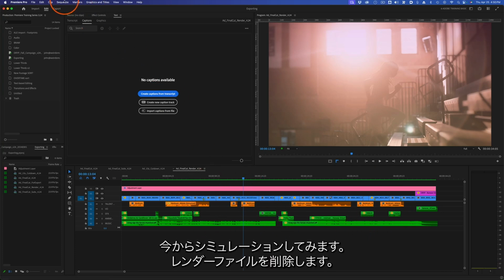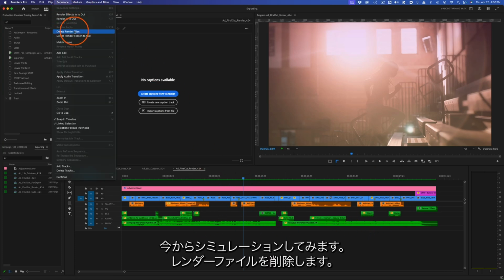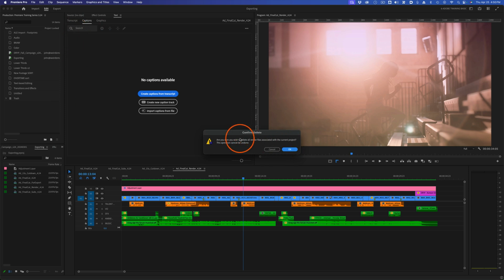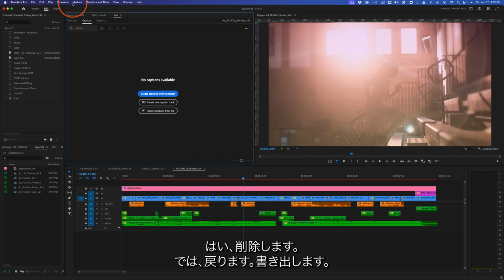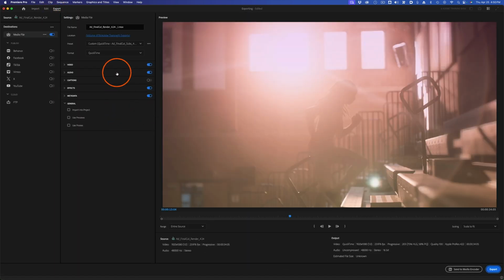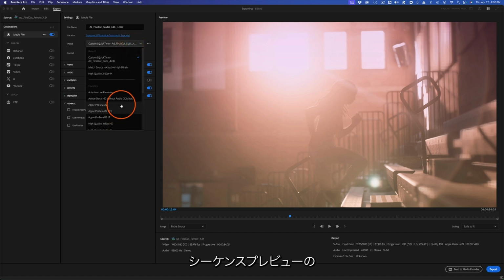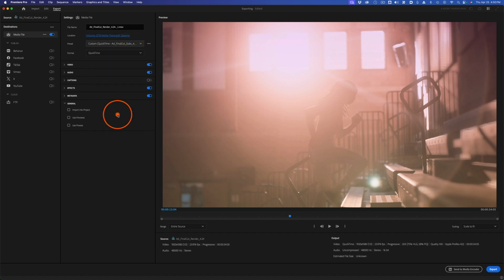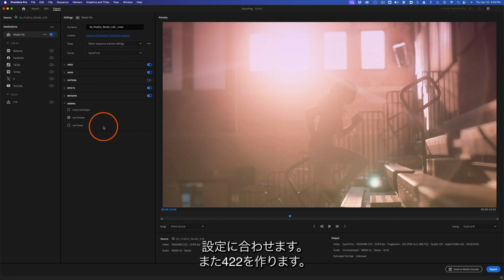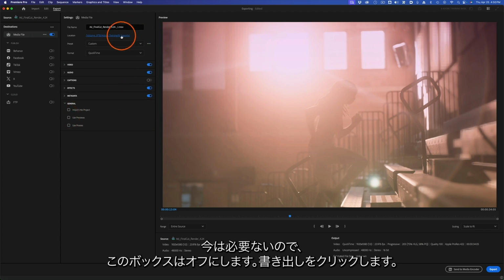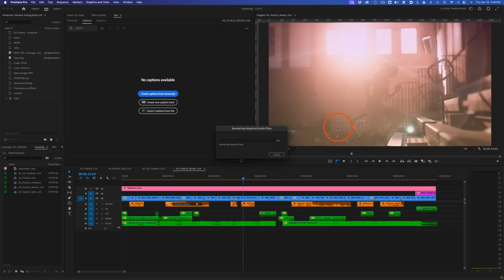And I'm actually going to simulate that now. So I'll get rid of those render files. Yes, I do wish to delete. Now I'll go back. I'm going to export. And again, I will match the sequence preview settings. We're just going to make another 422. I'll turn that box off because we don't need it now. And I'm going to hit export. And see, it's obviously going to take a much longer time. It hasn't even started yet.